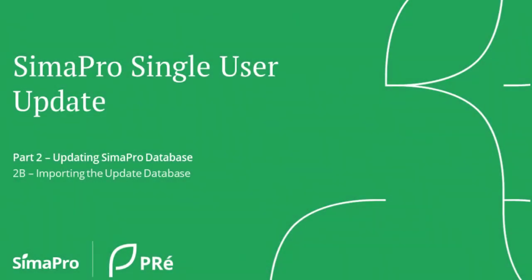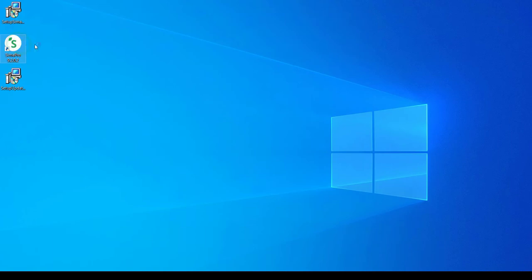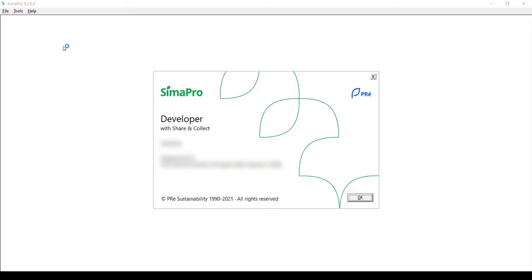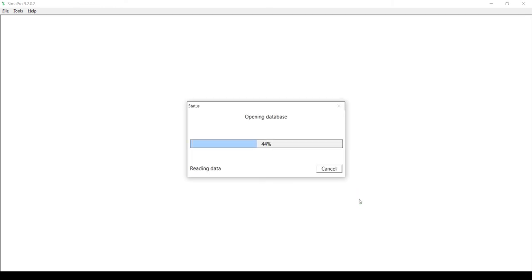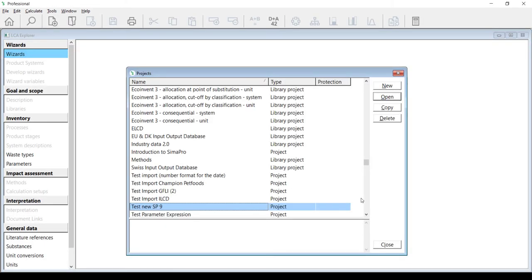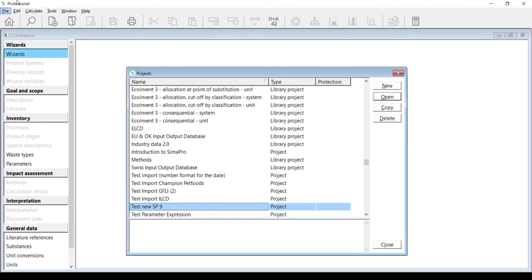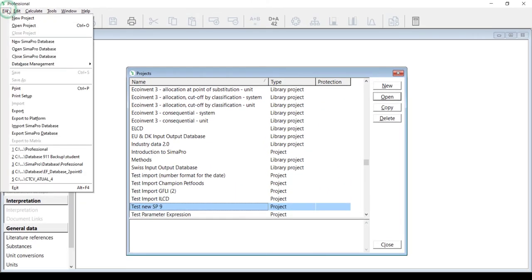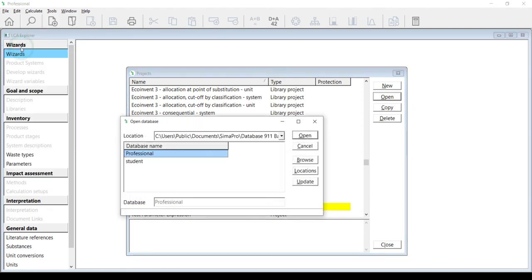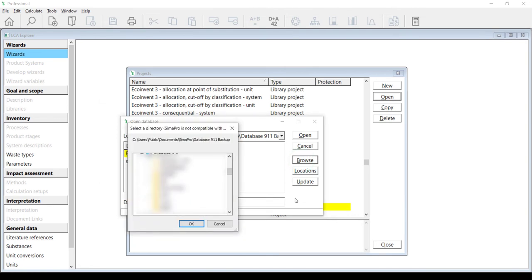Once the update database is installed, it needs to be imported to your SimaPro database to make it available in your own database. To do this, first start SimaPro. Check if the database you want to update is open in SimaPro. You can find this at the top left of the SimaPro window. If the database is not opened yet, browse to the location of your database and click Open. Usually, this is the database you normally work in.